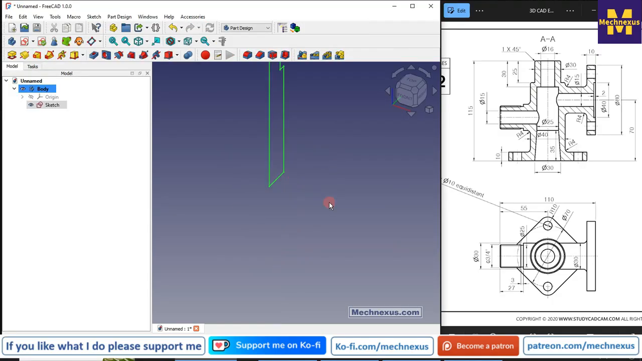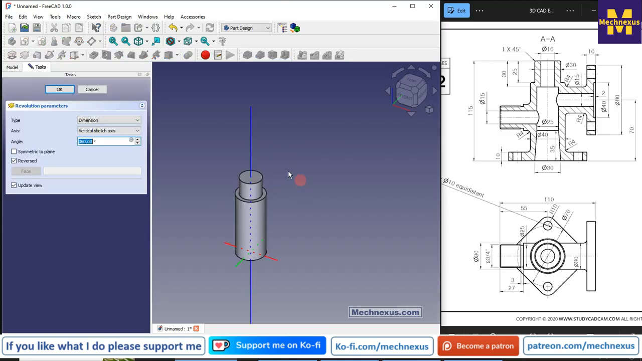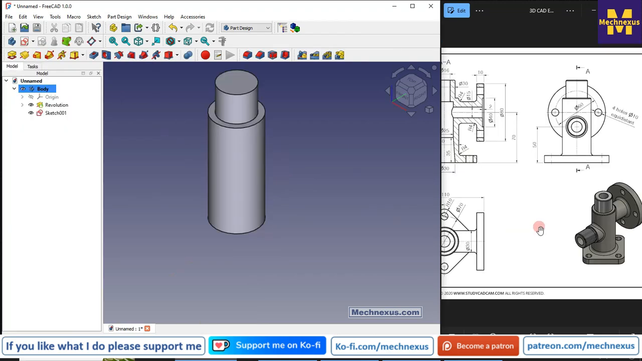Now we will close it, and we will create a revolution around the Z axis. So select the sketch, click on revolve. You can see that FreeCAD automatically took the reference of the axis.